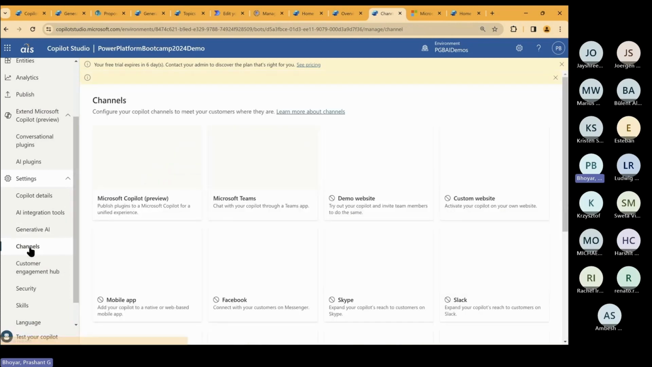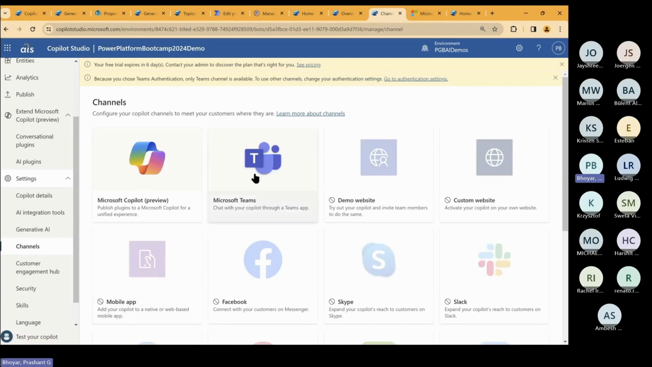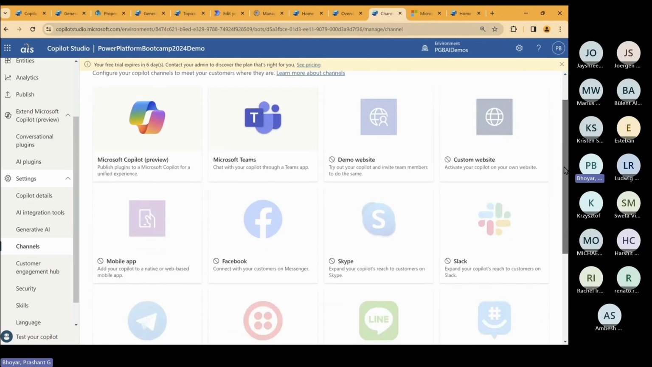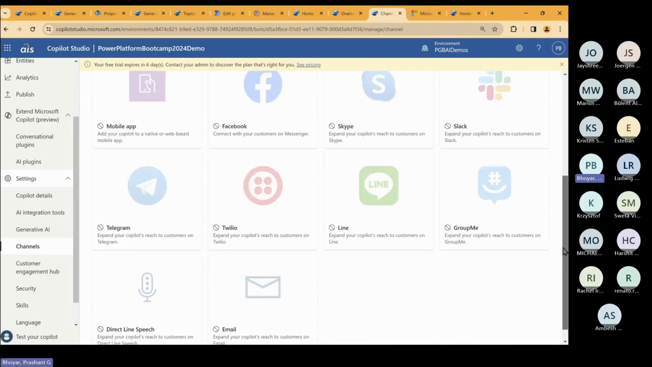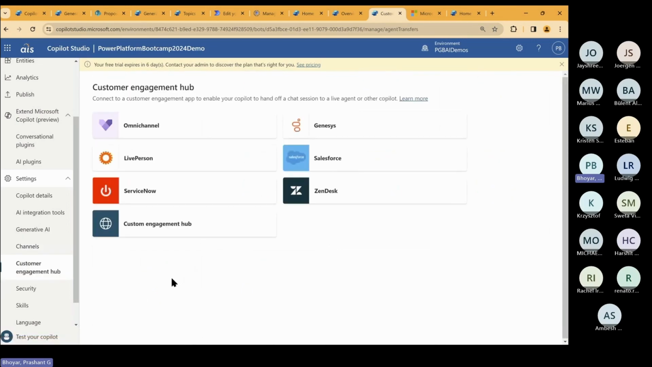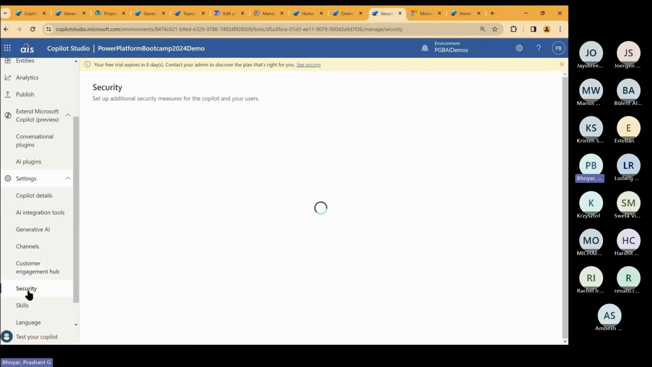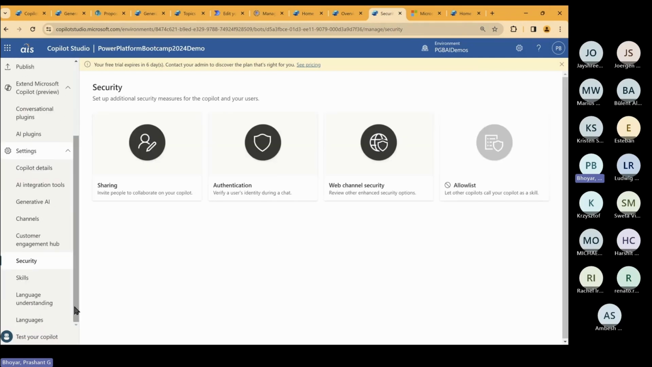When it comes to the channels, by default, it will be available on Microsoft Teams, but you can also deploy to other supported channels as well. When it comes to the customer engagement hub, you have support for omni-channel, LivePerson, Salesforce, ServiceNow, and you can also add some other custom engagement hub as well. When it comes to security, here you can configure the authentication and also share this Copilot with other users for modification.